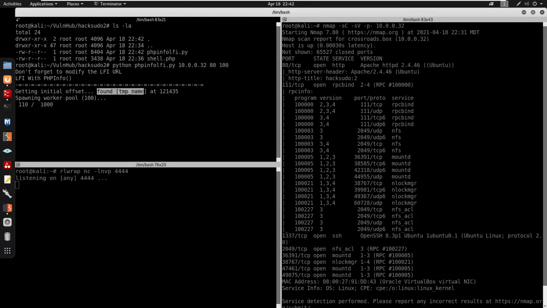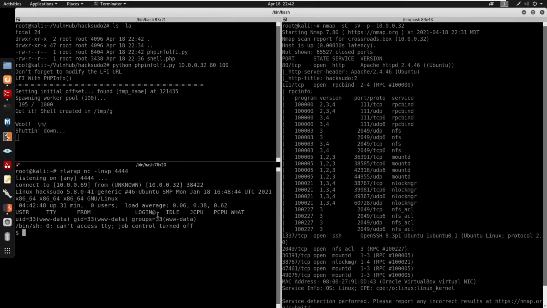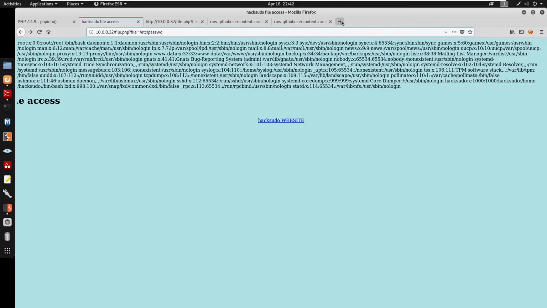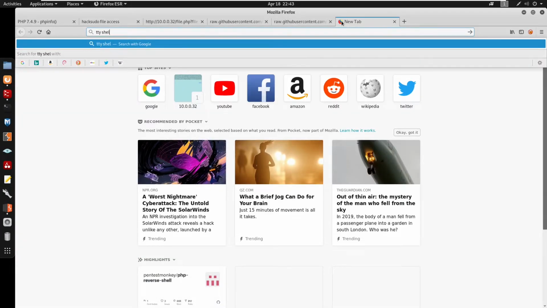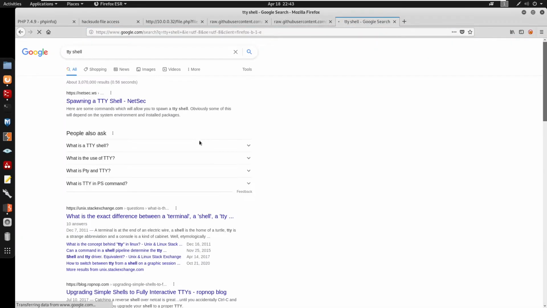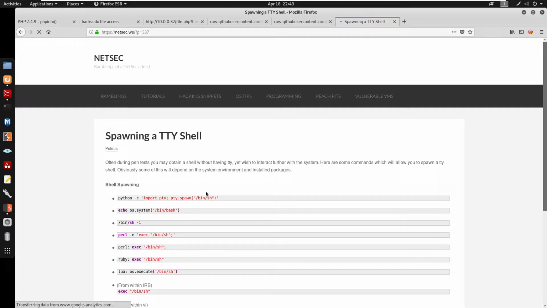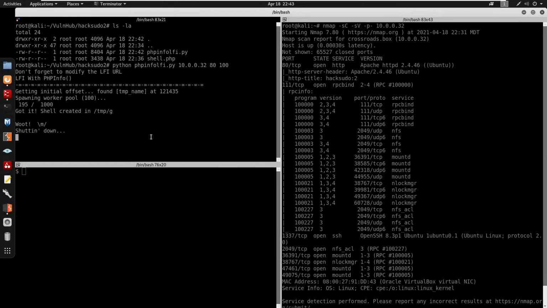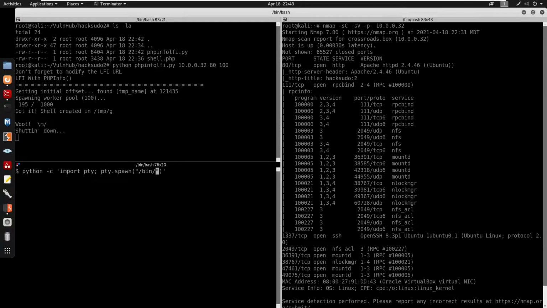It did find the temp name now. I'm looking at this, and we do get a shell, right? So we can do export TERM=xterm and clear this. And now we can spawn our TTY shell, right? We'll do the TTY shell. We can copy this and put that into there. We'll run /bin/bash. We'll run this in Python 3, right?